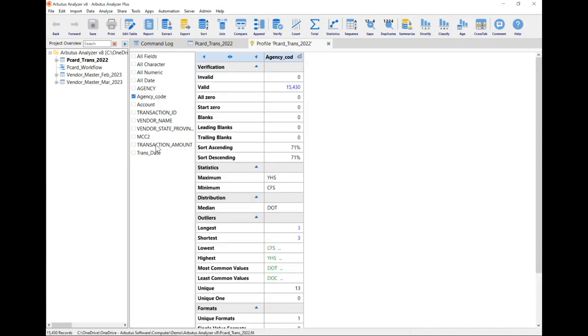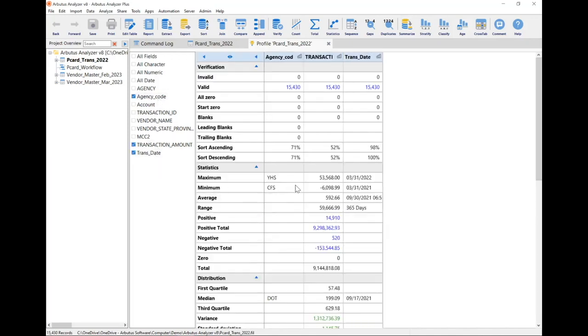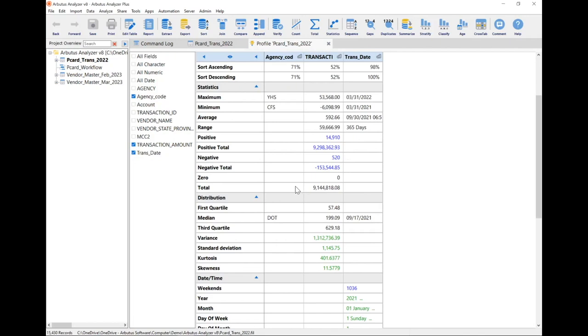In our case, agency code, transaction amount, and transaction date are the key fields that I want to make sure contain good data. So you'll notice under verification, I can quickly see that all the entries seem to be valid. There's 0 invalid entries. I can scroll down here under statistics. Specifically, if I look at my transaction data and my transaction date, interesting information here. The smallest entered value for a transaction is -6,000. That could pique interest. The maximum amount for a transaction is 53,000. That could definitely pique interest, if you will.